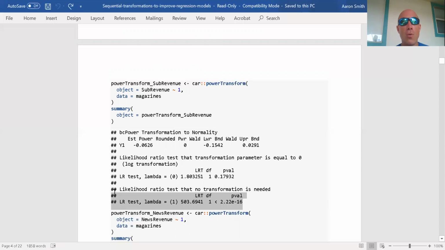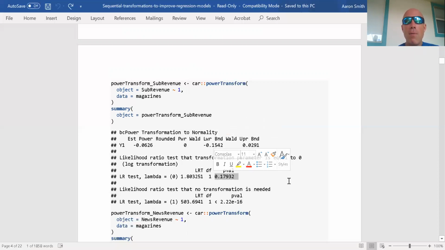All right, this shows that I can be very confident that I want to transform this according to this hypothesis test. Okay, well, this is indicating that it needs to be something in the ballpark of 0. And I get a relatively big p-value on the hypothesis test that the power transform is in fact 0, the log transform. So I'm going to go ahead and I'm going to use the log transform for sub-revenue. All right, now let's do the next one.